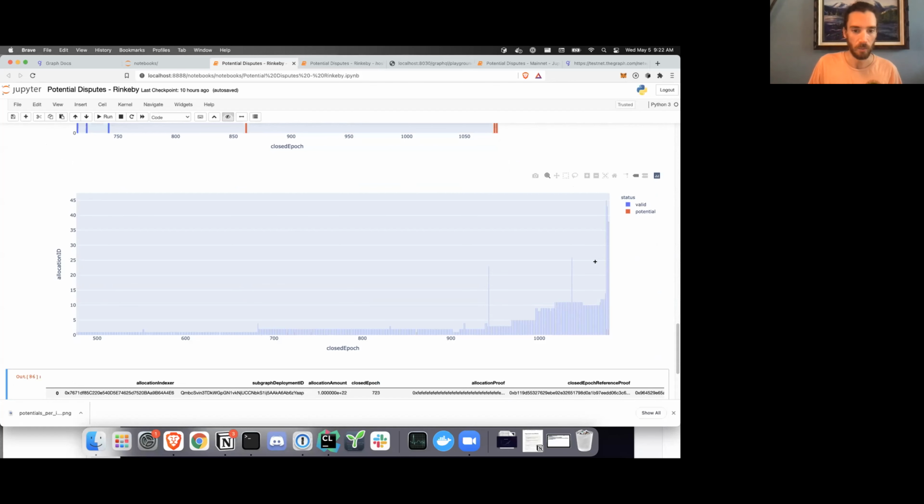And then once you've identified potential disputes, the next step would be to look a little bit closer at them, identify ones you might want to submit as disputes. And then we have another tool that Ariel is going to talk about here for actually submitting those disputes. But before we go to Ariel, do we have any questions about that?